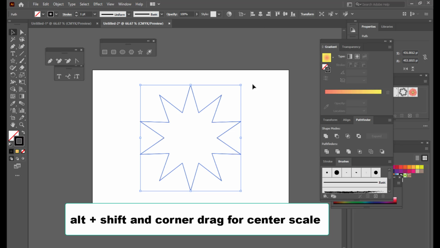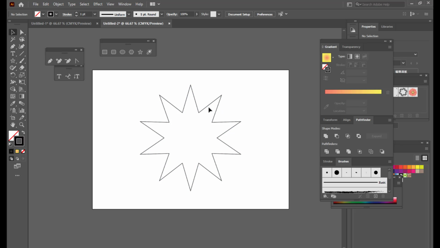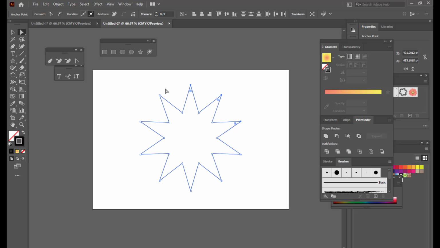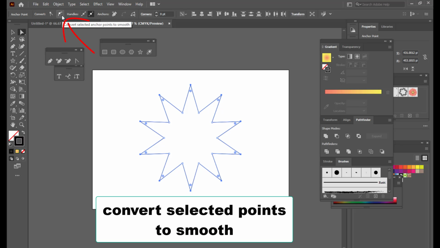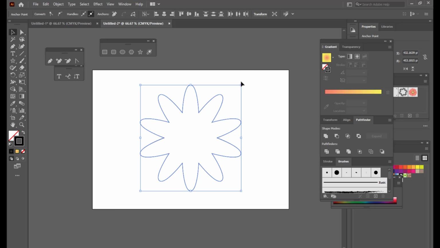Then the first thing we'll do is we will actually make the points of the star rounded. So the way we do is we will just select the Direct Selection tool, select all the outer points of the star by holding Shift, and then simply click this one. This is convert selected anchor points to smooth. So you need to get a shape like this. Then we'll make it small.